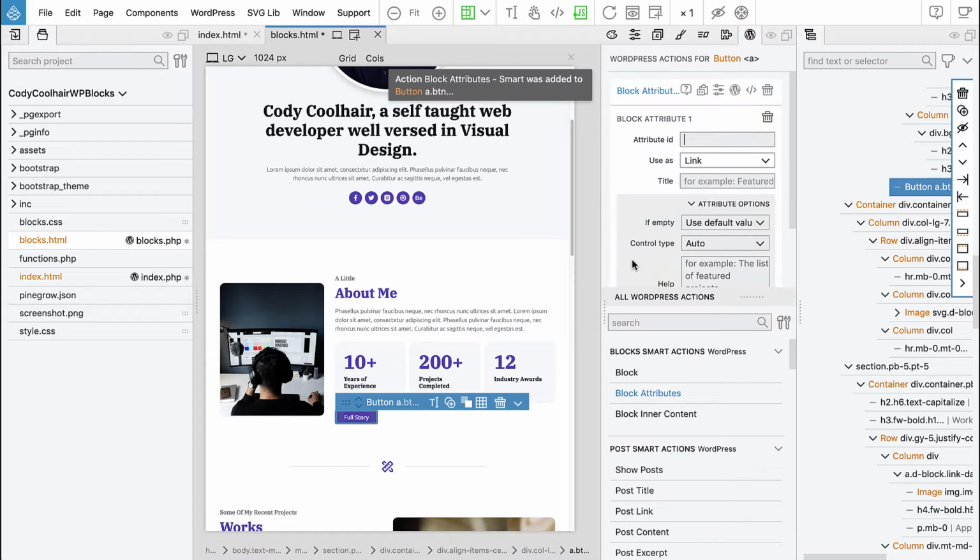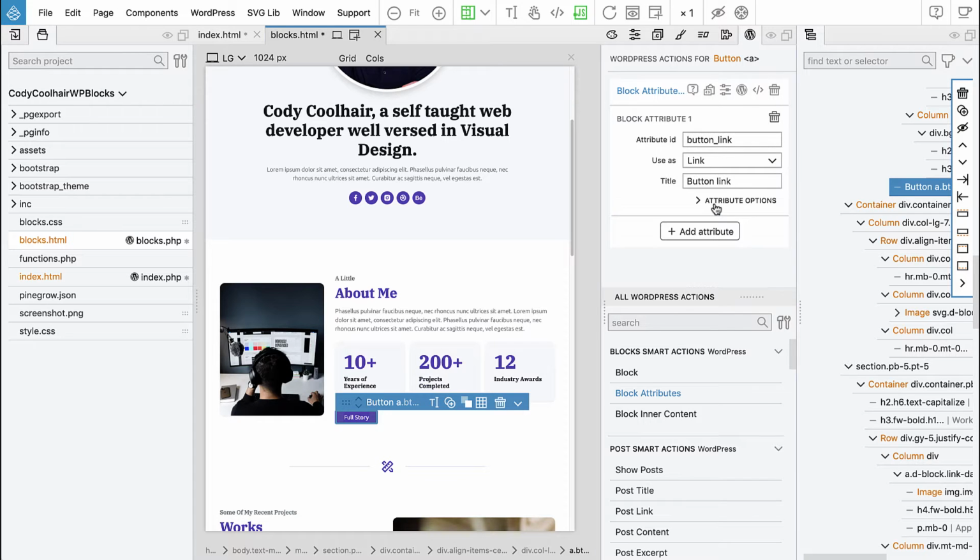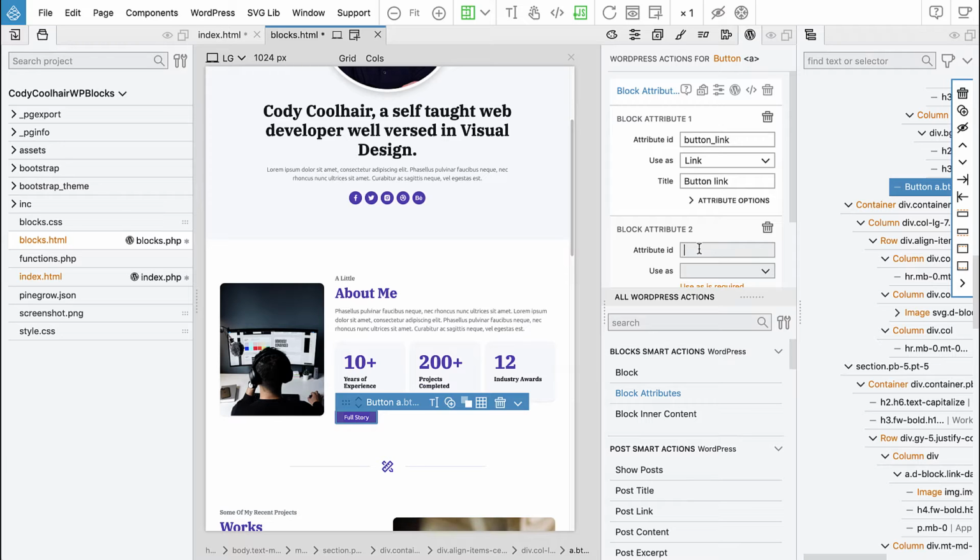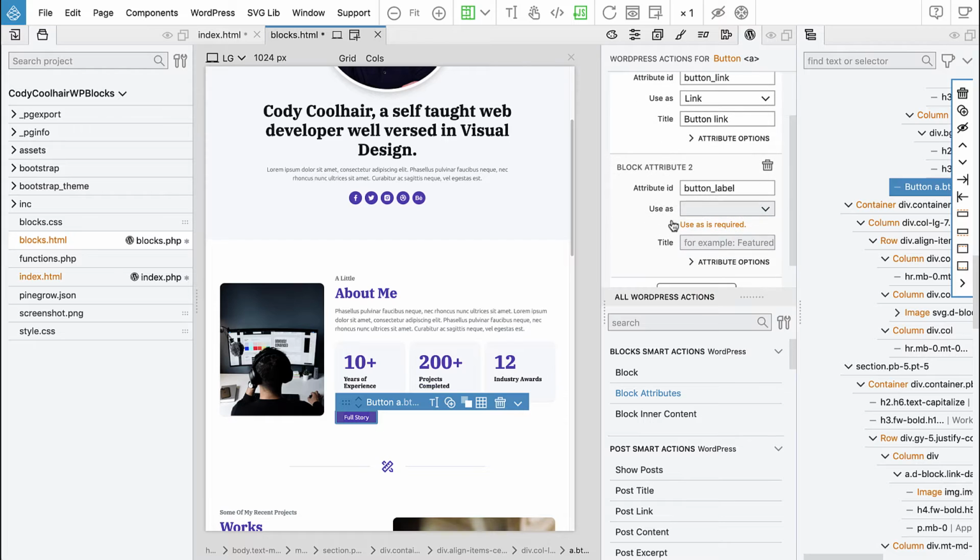Okay, and then the button. We want to make both the label and the link editable. So the first attribute will be button link. It will be used as a link. Let's close this. And then we click add attribute. And the second one will be button label. And it will be used as content.